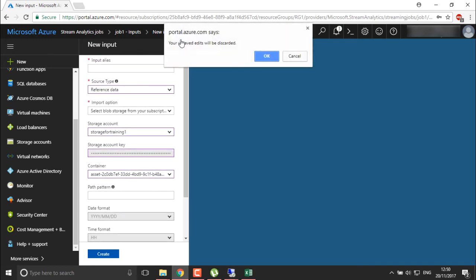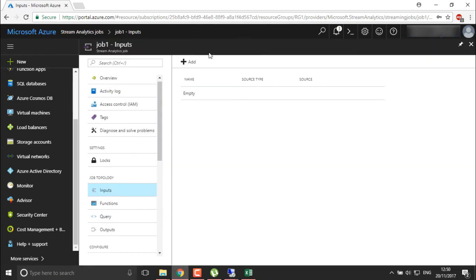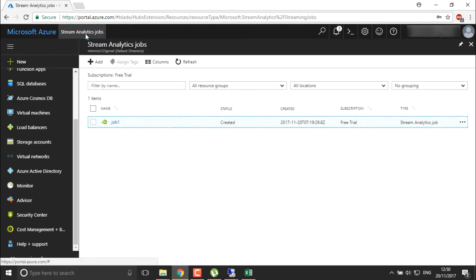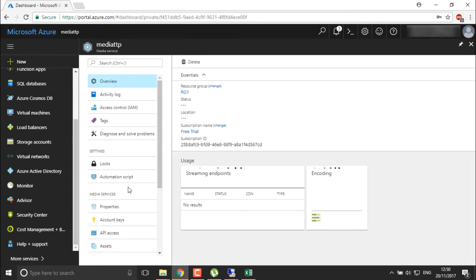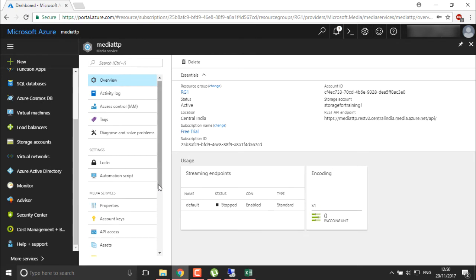So this is what you can use for analyzing your streaming, as we haven't completed our streaming yet. It will take a little time to stream the video you have created. So we'll move back to your streams here. That is my media TTP, and here you can find our assets again.